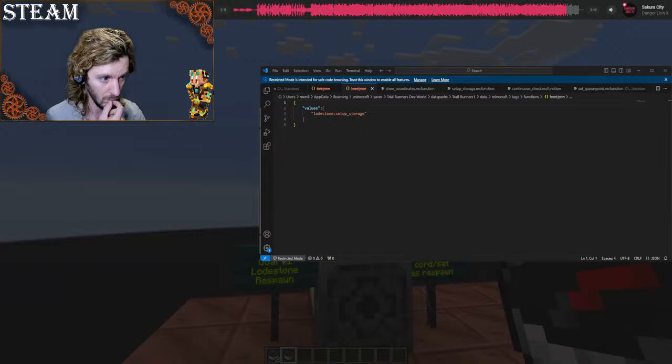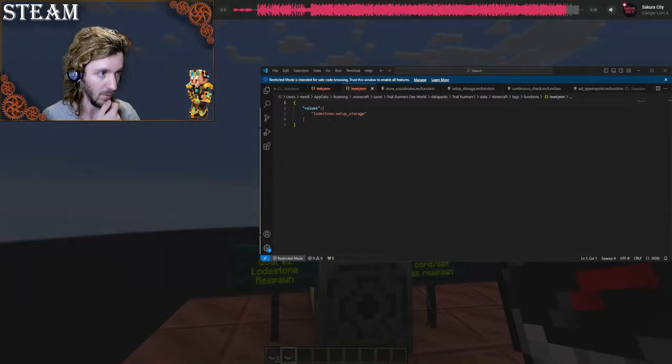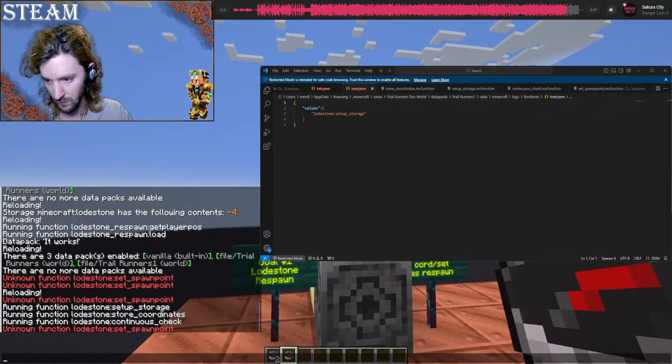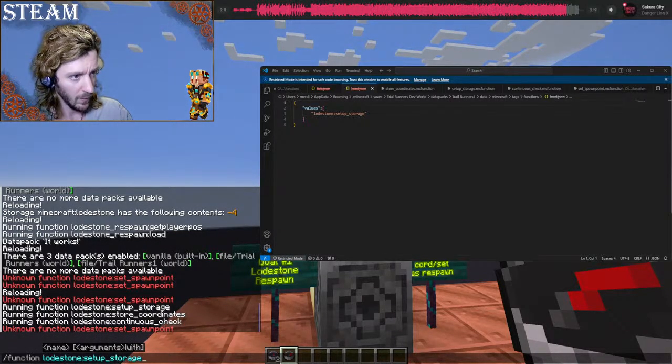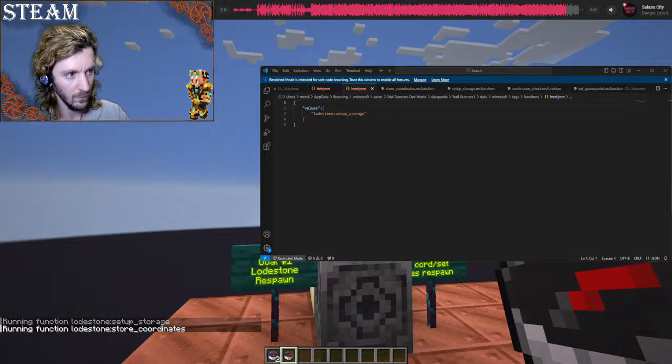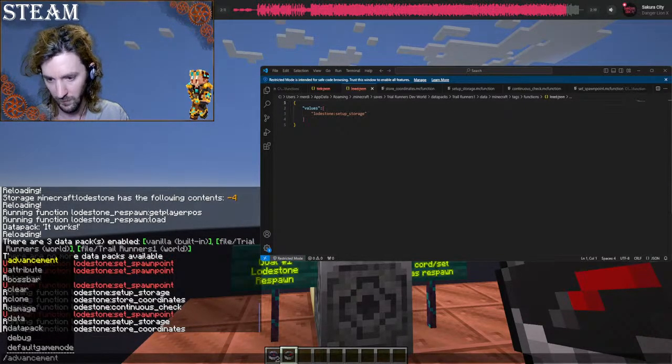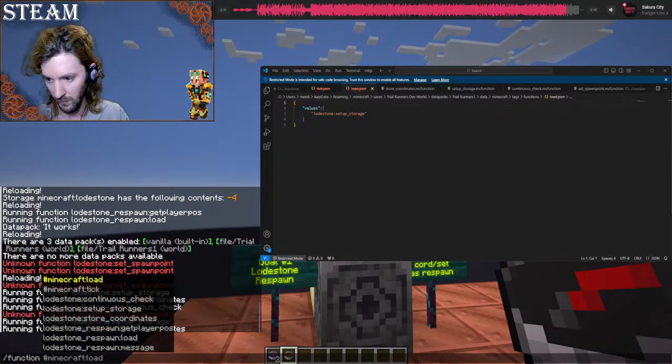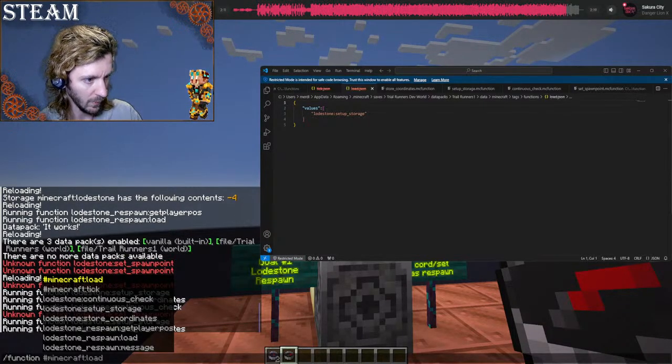To test your functions are running correctly, try manually running them in the game and use the following command. So I did do that. So I do setup storage. I do store coordinates. And then this part is the one that's not working. The set spawn one isn't working.